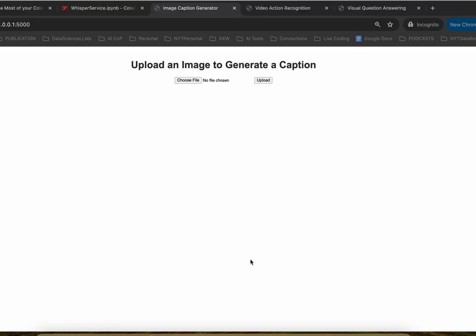Okay, so I built several models to do several visual tasks, including alt text generation through image caption generation by uploading an image and having the model produce alt text, video action recognition to test the output of videos and to verify what actions are occurring in the videos, and also visual question answering, so you can interrogate an image and ask what's happening within the context of an image.